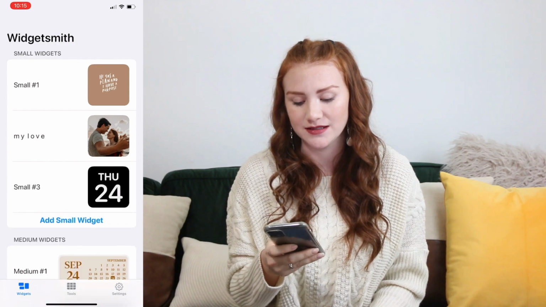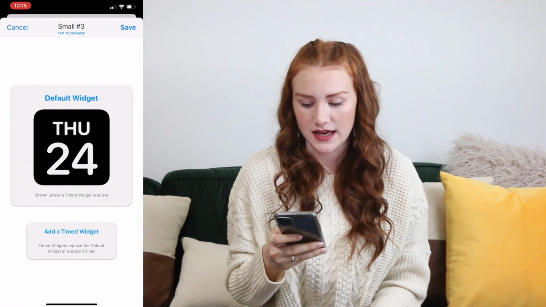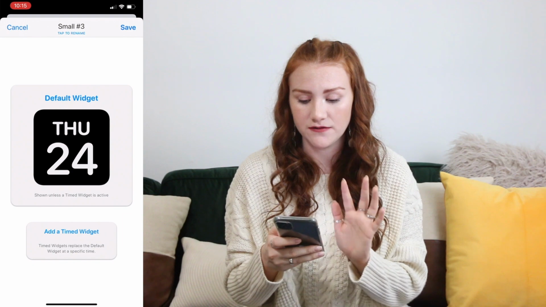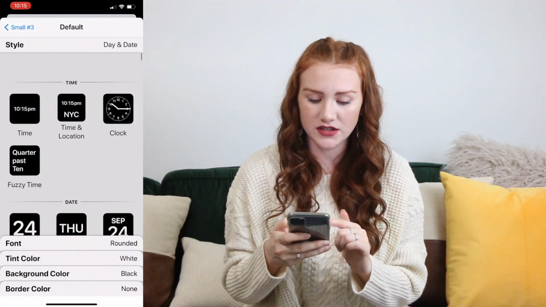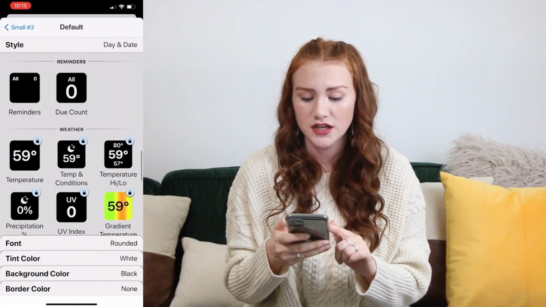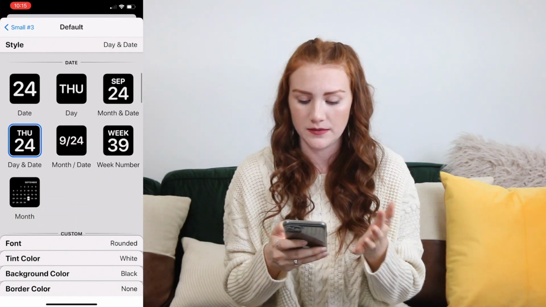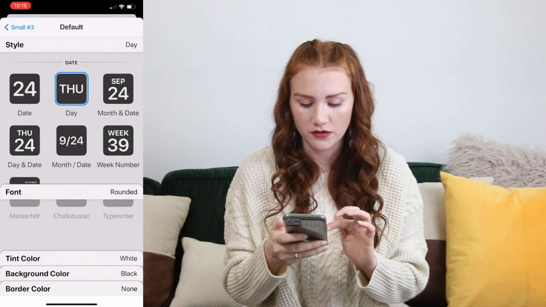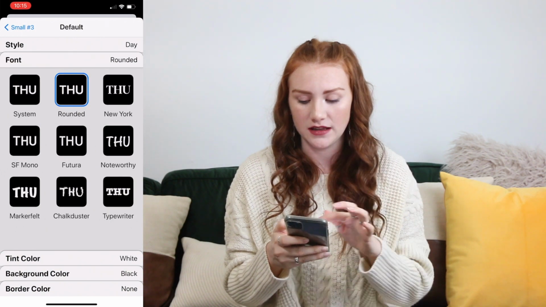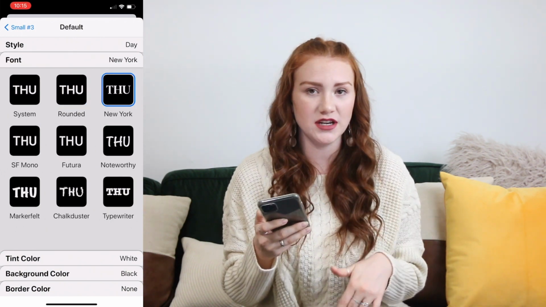So I'm just going to add a small widget, and let's just say you can click on default widget, and they do have a whole bunch of different styles. So this part is pretty self-explanatory. You just can pick whichever one you want. I'm just going to pick the day. And then you can go into font, and I personally like the New York font. I just think it's very chic, very classic.